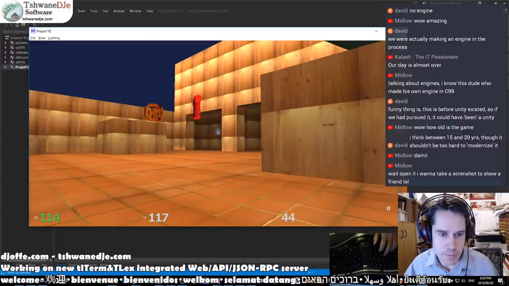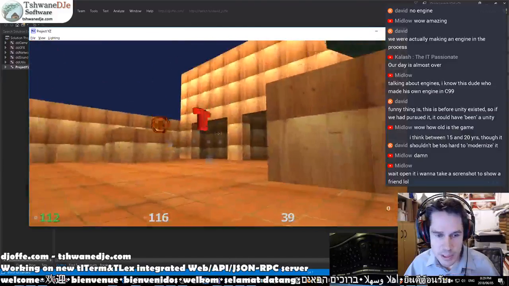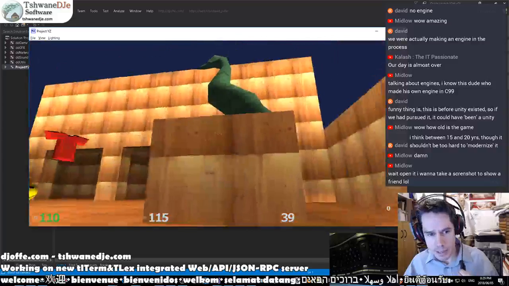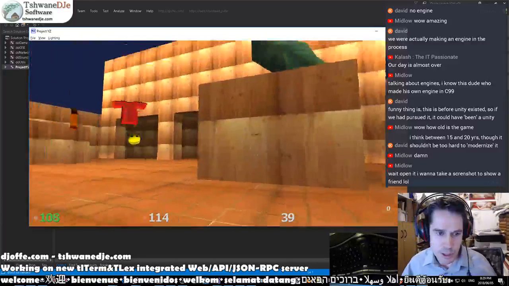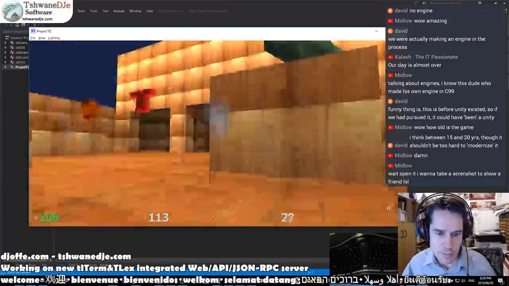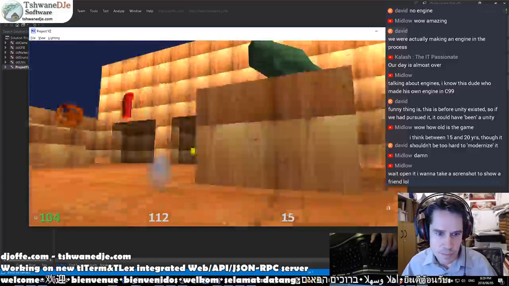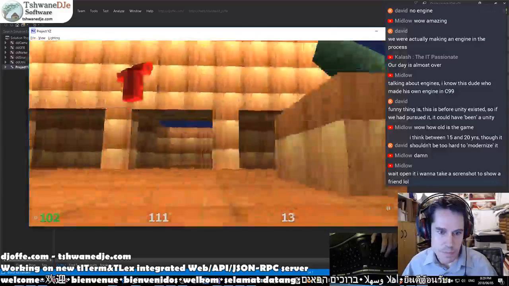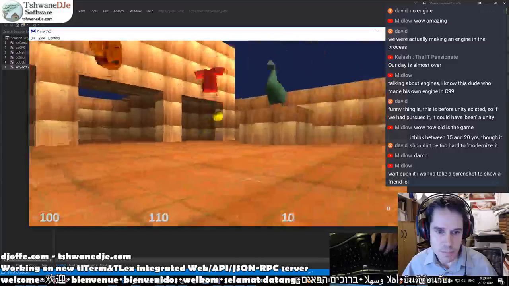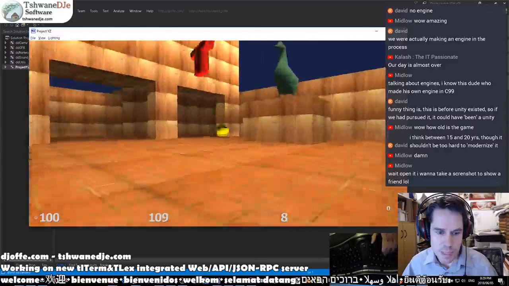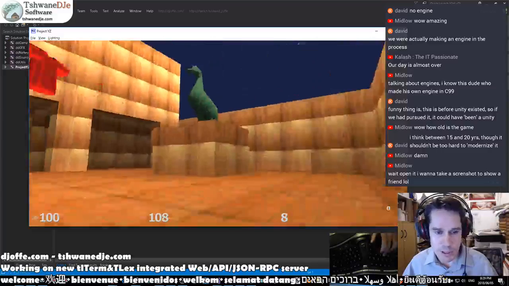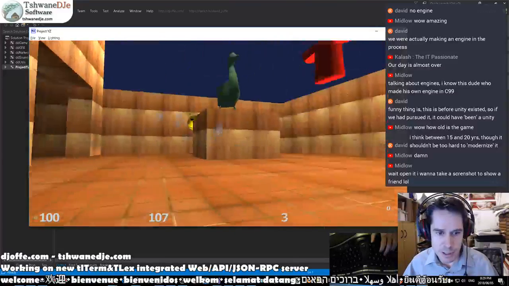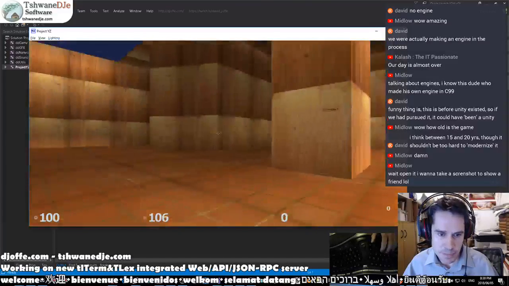Oh, there we go. These are Quake 3 Arena sounds. If you play Quake 3 Arena, you might recognize the sounds. That's the computer playing, so that avatar over there. Okay, I'm out of ammo.